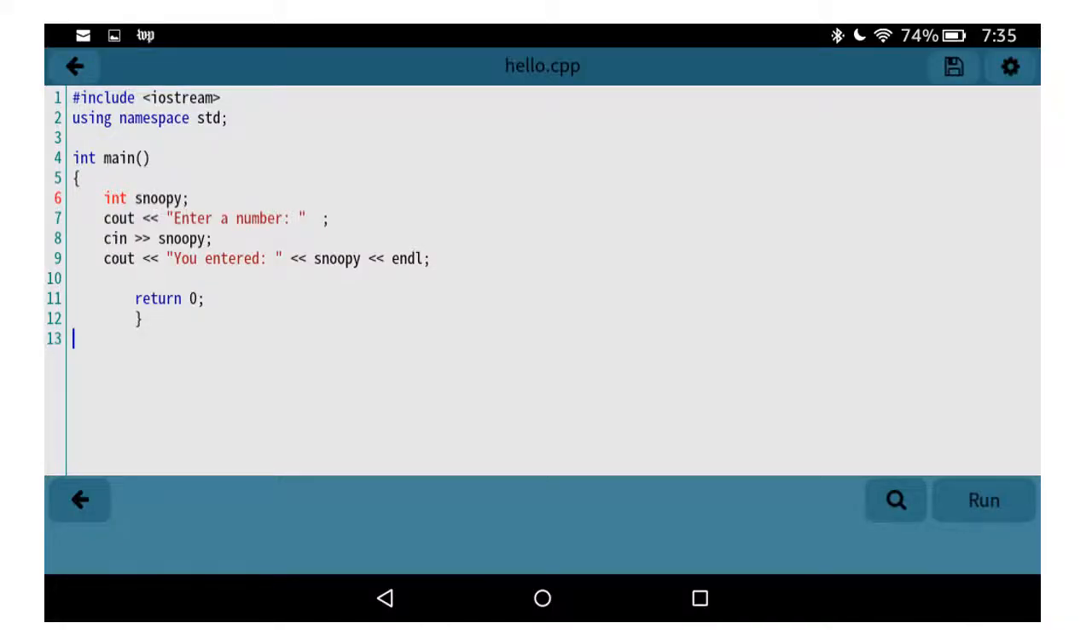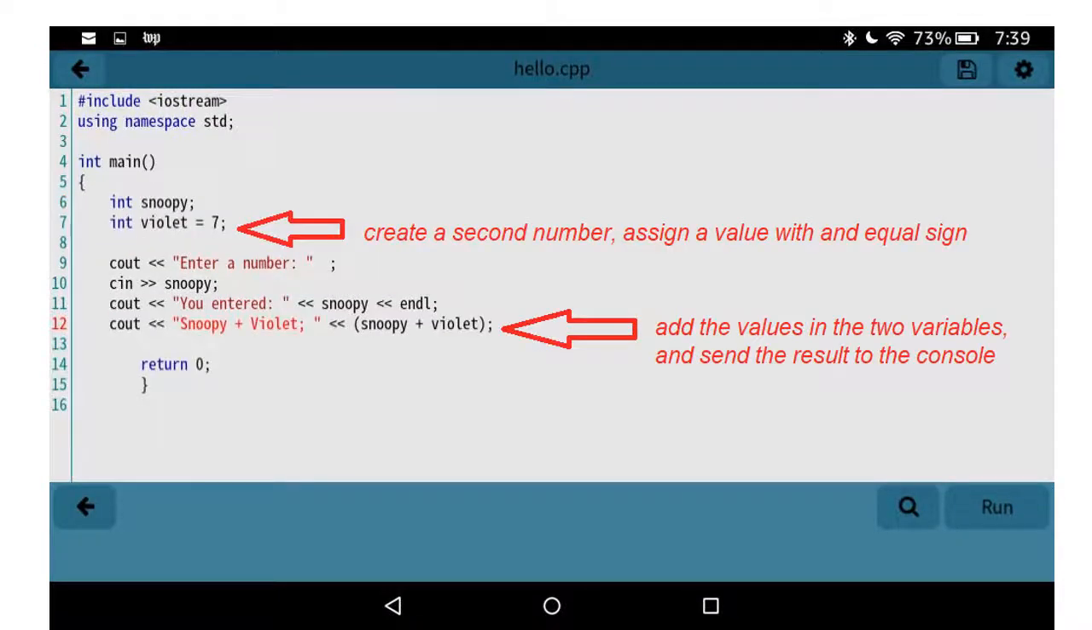Okay, this is what we had before. Snoopy was the only variable, an integer, and we solicited the value of Snoopy from the user. Now we're adding Violet, and we're giving Violet a value. You see the little =7 semicolon? That just means we're assigning her a value of 7. Okay, that's line 7. And then we do what we did before.